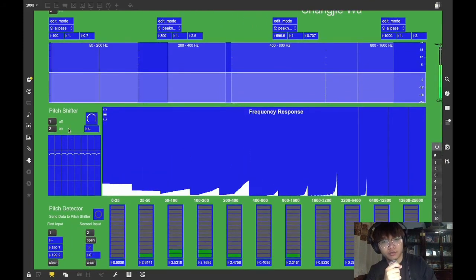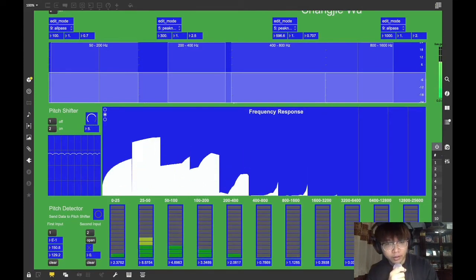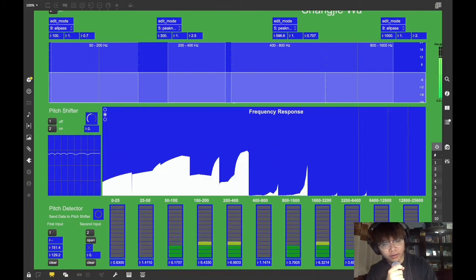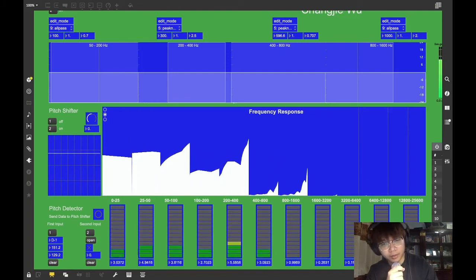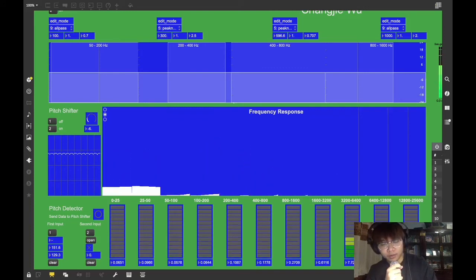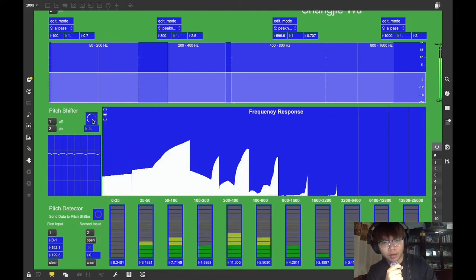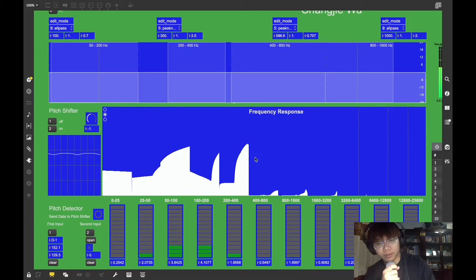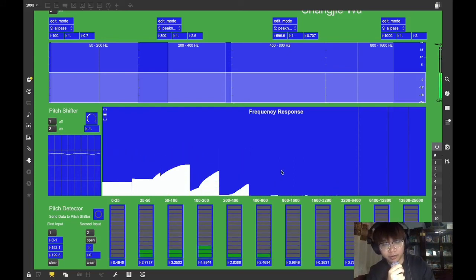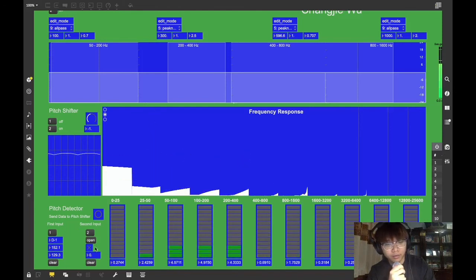Here is a pitch shifter. You can turn it on, and if the value is positive, then your voice becomes deeper and lower. Oppositely, if the number is negative and smaller, then your pitch becomes higher. Right here is a frequency response graph, which gives you 10 different bands of frequencies and helps you to control your EQ. Right here is a pitch detector.